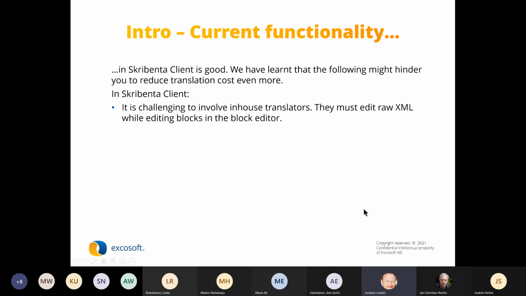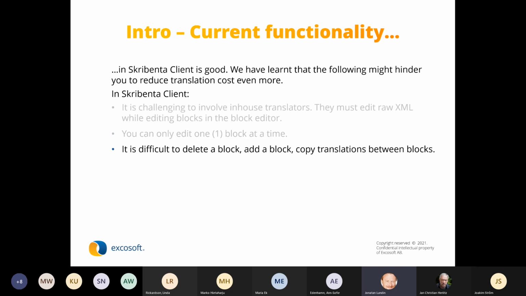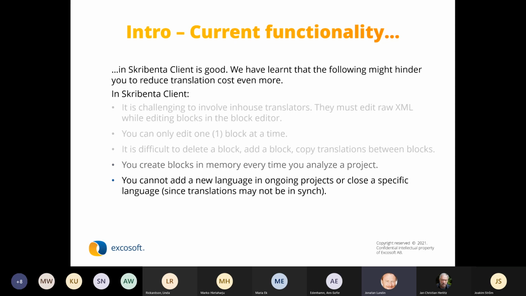In Skribenta Client, it is challenging to involve an in-house translator because they must edit raw XML in the block editor, which is maybe not so user-friendly. You can only edit one block at a time. And it's also difficult to optimize the memory, meaning to delete blocks, add blocks, copy translation between blocks. And every time you create a translation project and you analyze it, you create new, empty blocks in the memory, which increases the size of the memory.